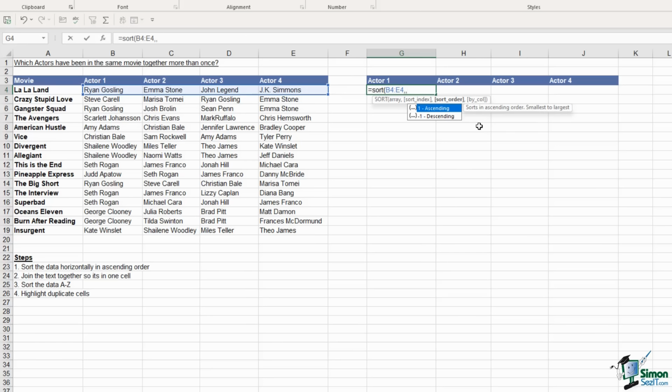Now, do I want to sort these horizontally in ascending or descending order? Well, I want to sort them in ascending order. So we need a 1 just here, comma. Am I sorting by row or am I sorting by column? Well, this time I'm sorting by column. So this needs to be a TRUE argument on the end. Let's close off our bracket, hit enter and see what we get. So now I basically have those 4 actors sorted A to Z.